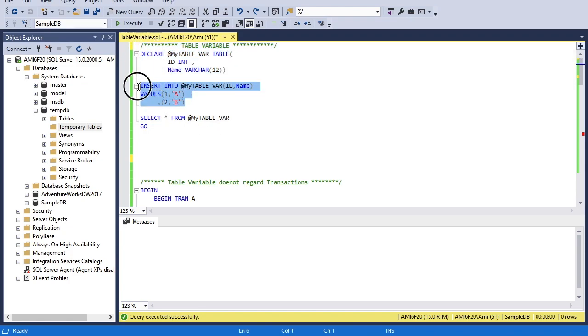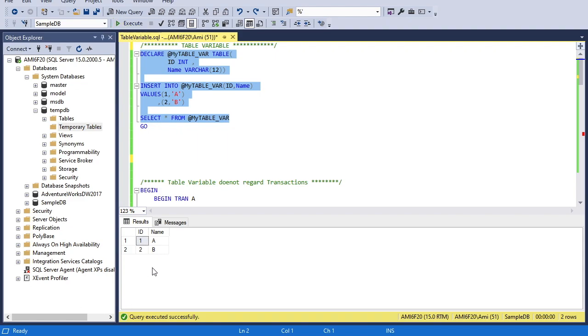Then I will insert some values like I normally would in any table. So INSERT INTO the table variable name, then the list of columns, as I have only two columns, ID and name, and then I will pass some dummy values like 1 and 2 for the ID column and A and B for the name column, and then I will query this table variable. Now I will run this and you can see the table is reflected here.